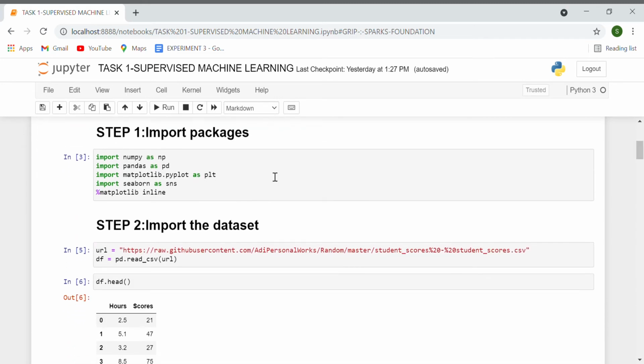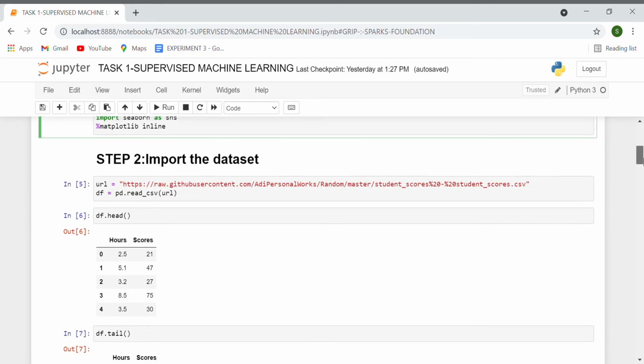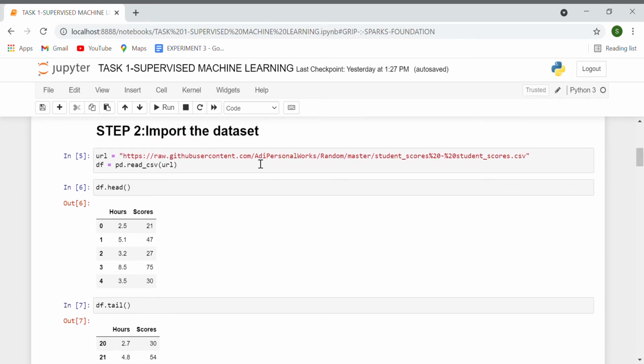The first step is to import all the necessary packages from Python. The libraries used in the implementation of this code include NumPy, Pandas, Matplotlib, and Seaborn. The next step is to import the dataset. The dataset is provided by the Sparks Foundation. The comma-separated values present in this particular URL are converted into data frames by the Pandas library.